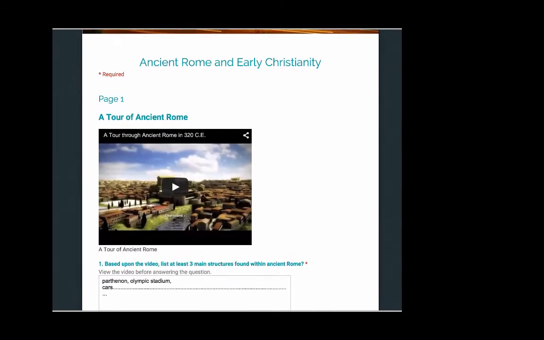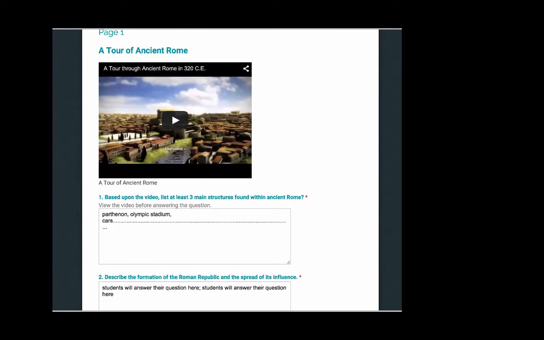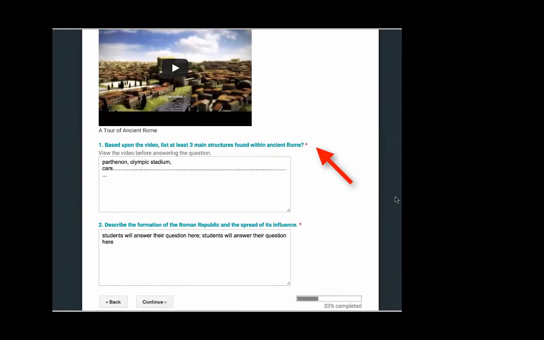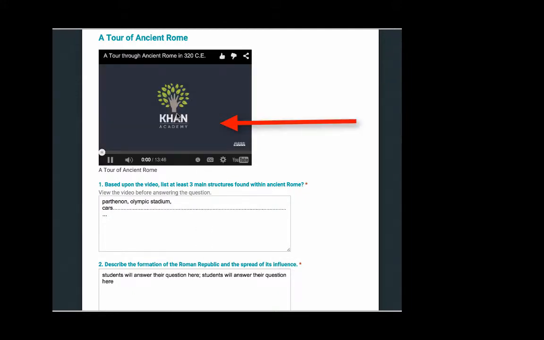The first question they are presented with asks them to watch a YouTube video, which I've embedded into the assessment, and then based upon the video, they are to list at least 3 main structures found within ancient Rome. You'll see these red stars. That denotes a question that is required, and so students cannot skip these questions. So I'm going to just click the video.